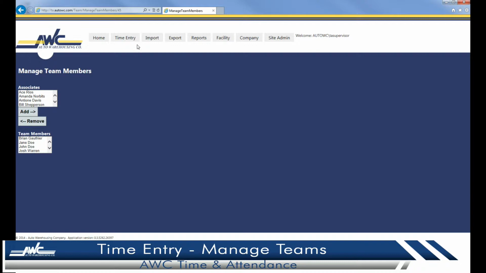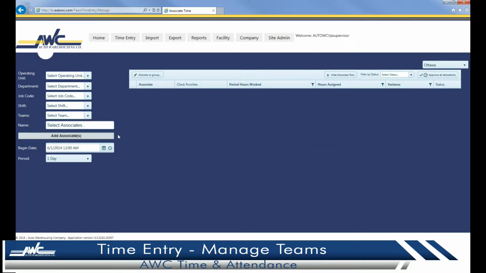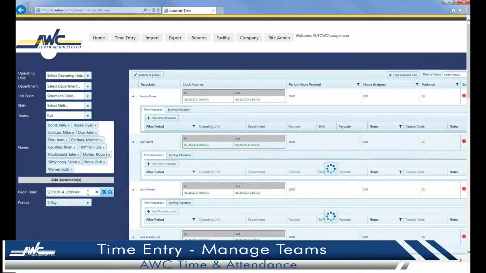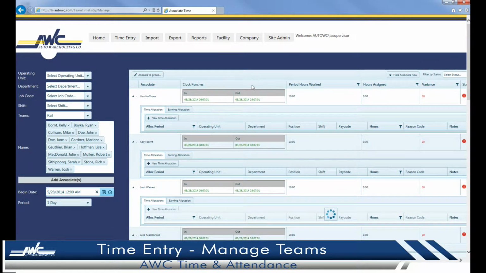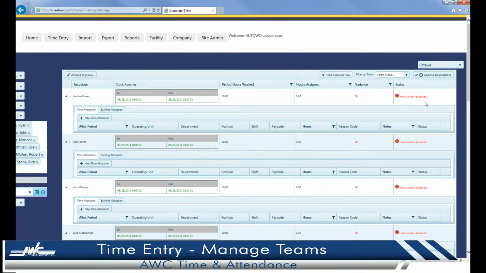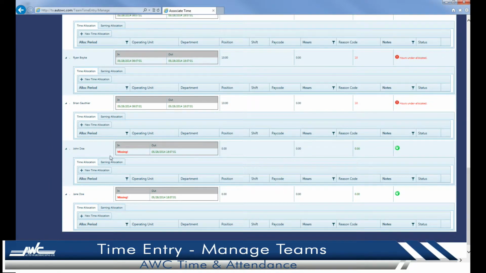Back on the time entry page, we will select the team, and you can see John and Jane are on the rail team. Select the appropriate date, and the grid to the right will update. Clock punches flow from the time clock and will appear on the application here. A status column will show that there are hours to be allocated. Because John and Jane were not able to clock in, a message will display that their punch is missing.